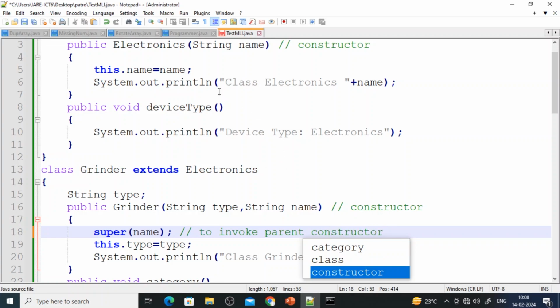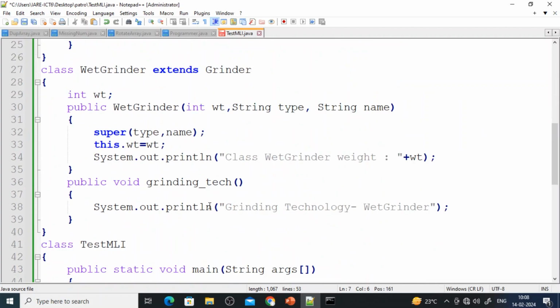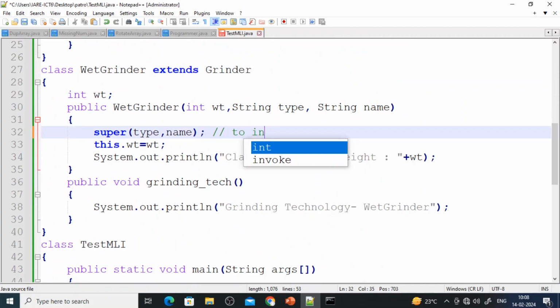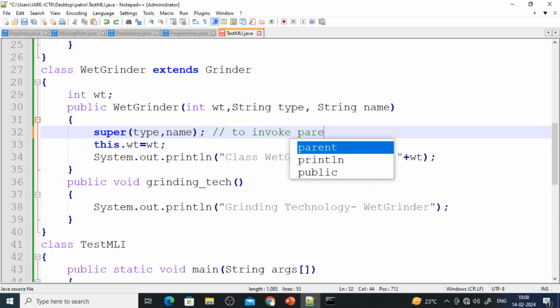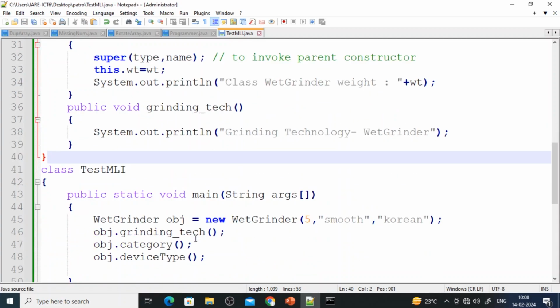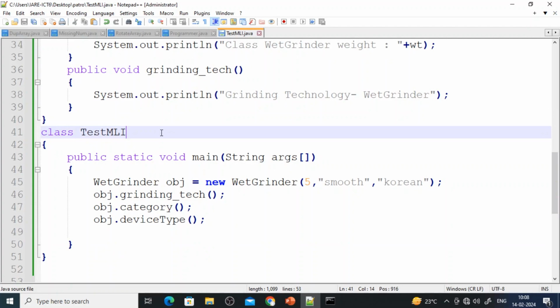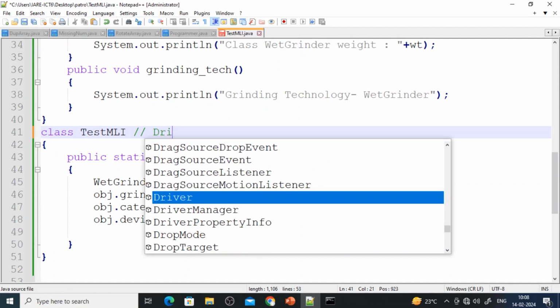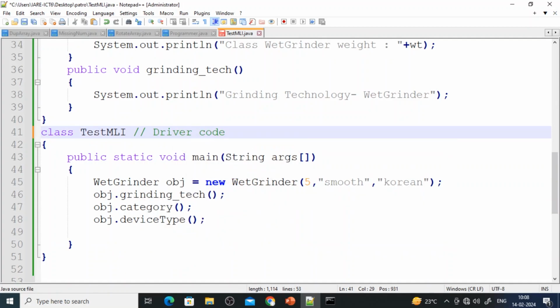Similarly here, you also have to invoke the parent constructor. Then this is your driver code. Fine. So this is the way you have to develop your multi-level inheritance based program.